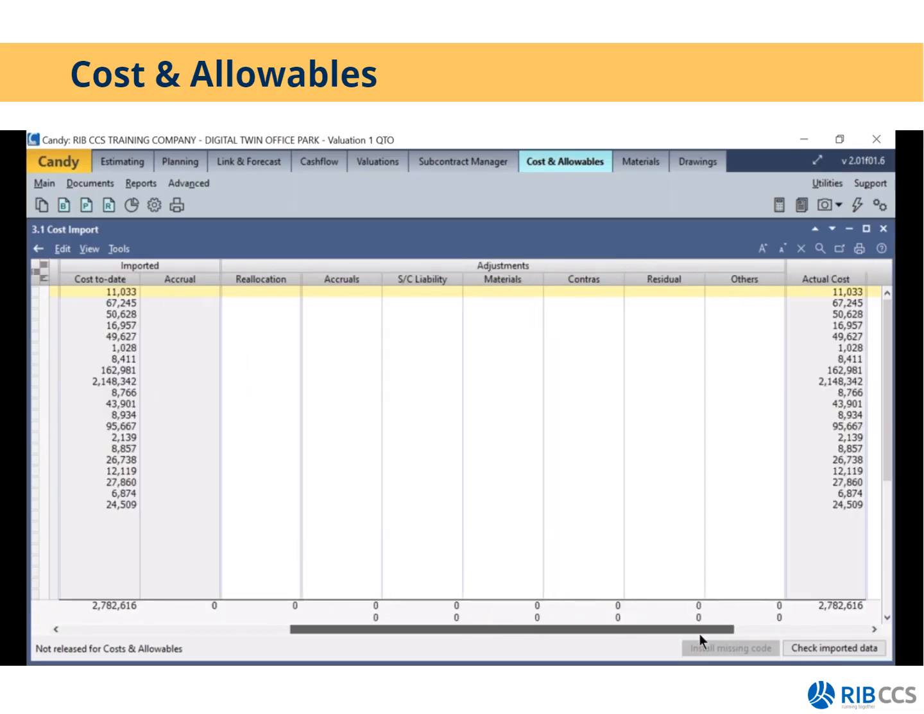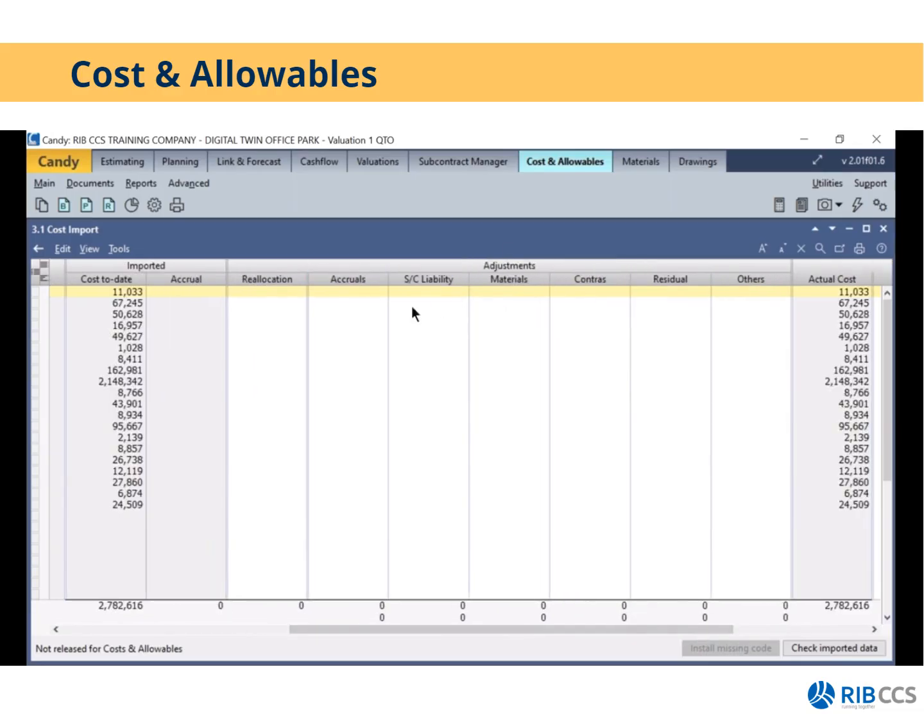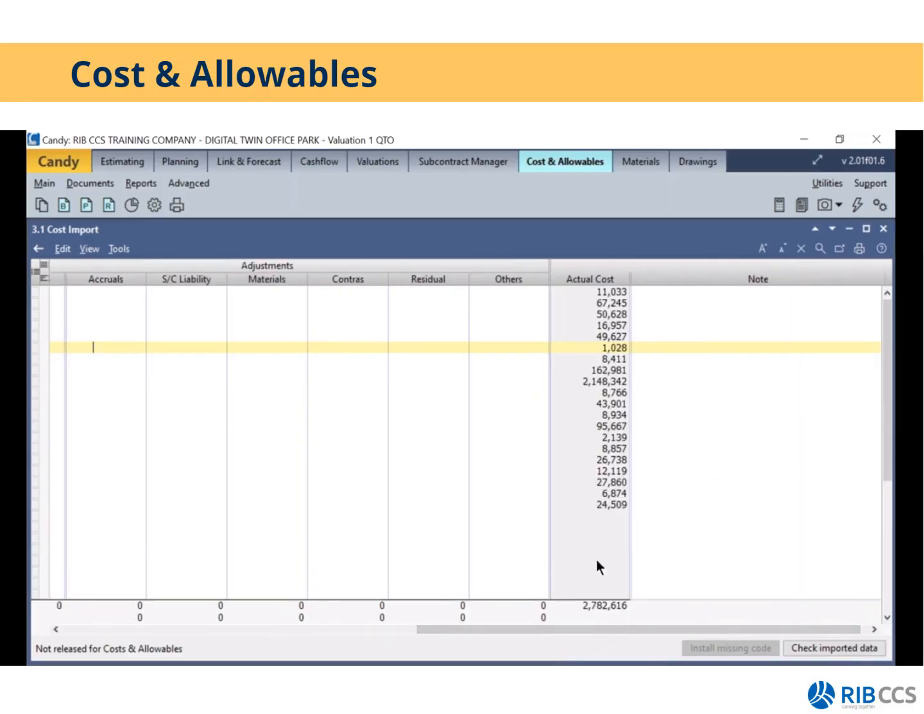Then what I have is the adjustments columns. So these adjustments is where I can do reallocations. So if you know of a cost that was captured incorrectly by your accounts department, just to make your cost report a bit more accurate, you can do reallocations. If you're aware of any accruals that's on site and that still needs to be captured, you can fill that in here. If you're aware of any sub liabilities, you can fill that in: materials, contract charges, others, and residual. And all this information will then be taken into account to generate your actual cost.